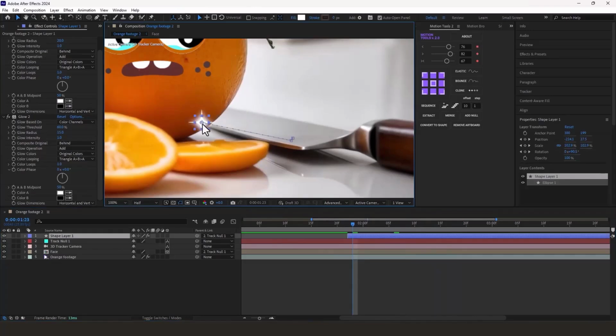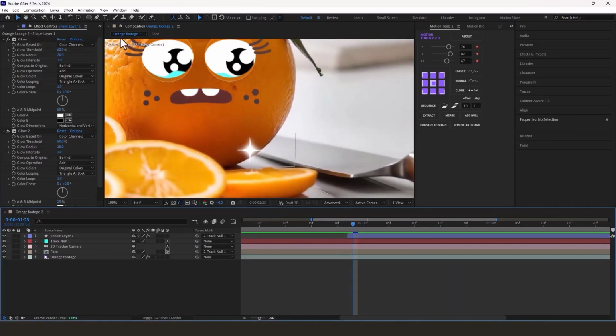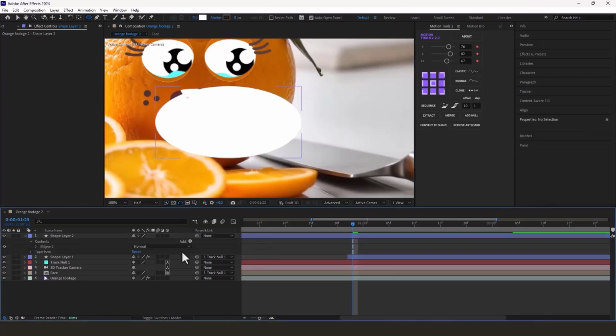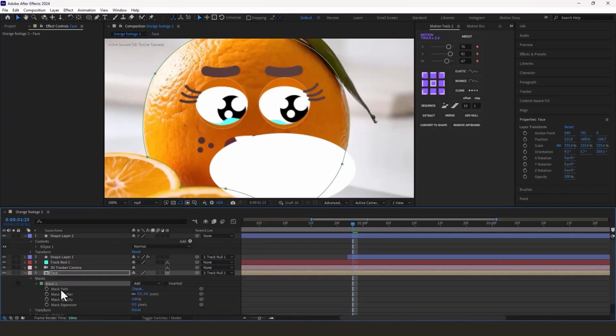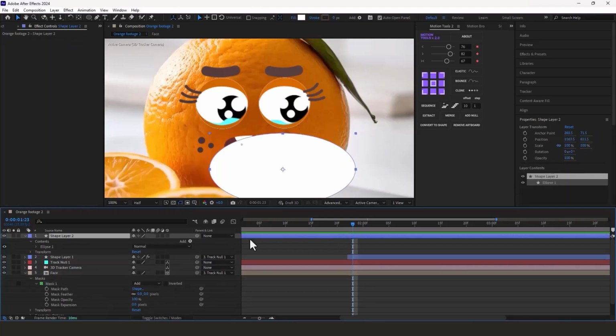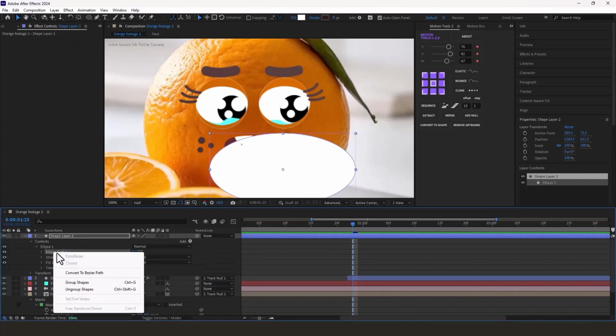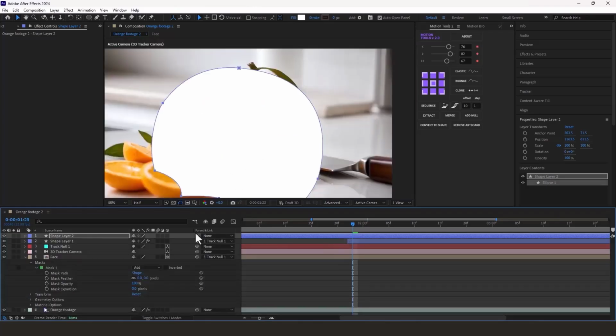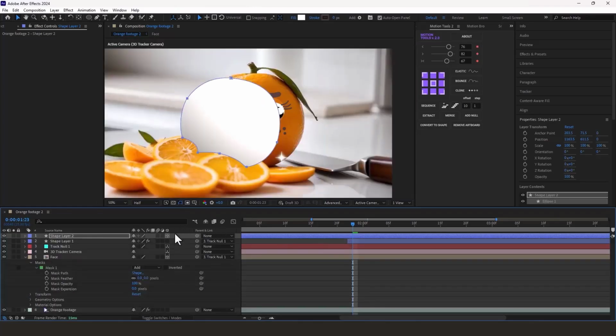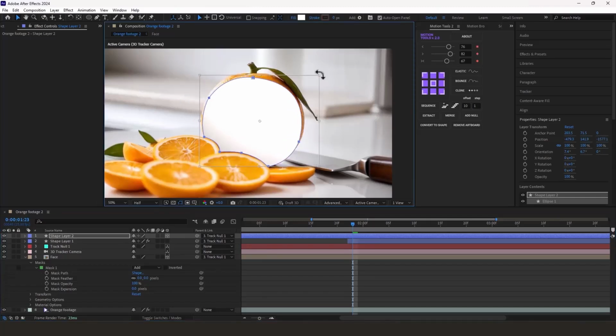As you can see, the glow appears behind the orange. To fix that, I create a shape layer. Go into the face layer and copy the path from the mask we used for the outline. Then I paste that path into the new shape layer after converting it to a Bezier path. I make the shape layer 3D and parent it to the same node that controls the orange movement. I might scale it up slightly to match the orange size.